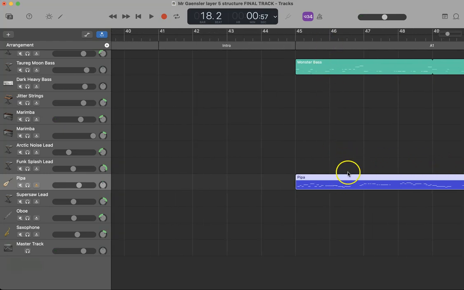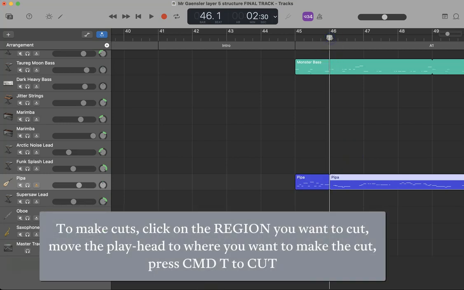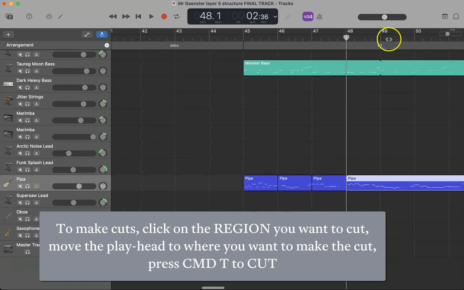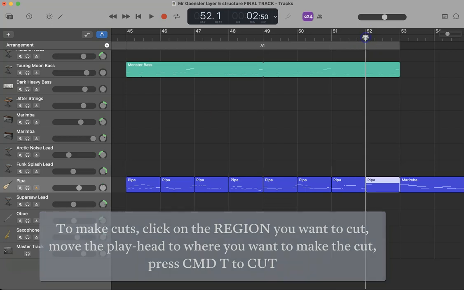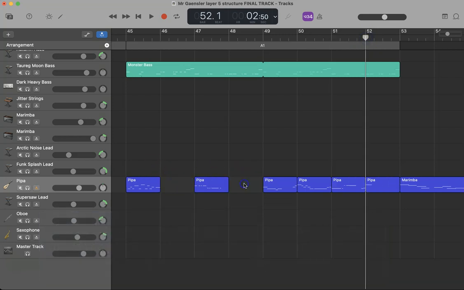And so if I click on that, make sure it's lit up, Command T, cut out a bar, cut out a bar. I'm just going to play every other bar of this melody, and let's see how that sounds. So delete that one, delete that one, delete that one, delete that one, and I'll delete that. Here we go. Let's see what we've got.